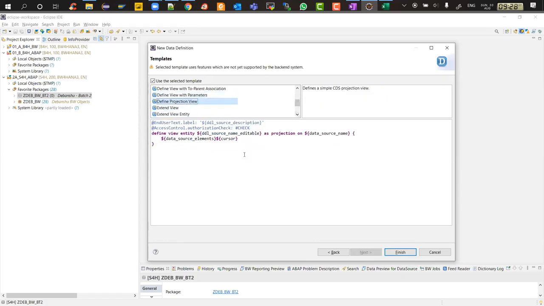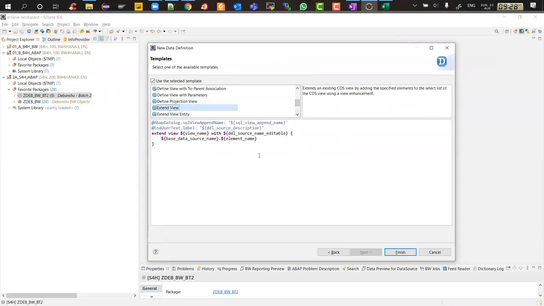Then you have a projection, simple projection view. Again, this is an entity, not a regular CDS view. This is a view entity with a simple as projection on. So again, I haven't used this much. Extend view, yes, this is important. If you have to extend your CDS views, you will use another CDS view of type extension CDS views, which is also called extend CDS views, which will extend your original CDS view. Okay, so you can use that.